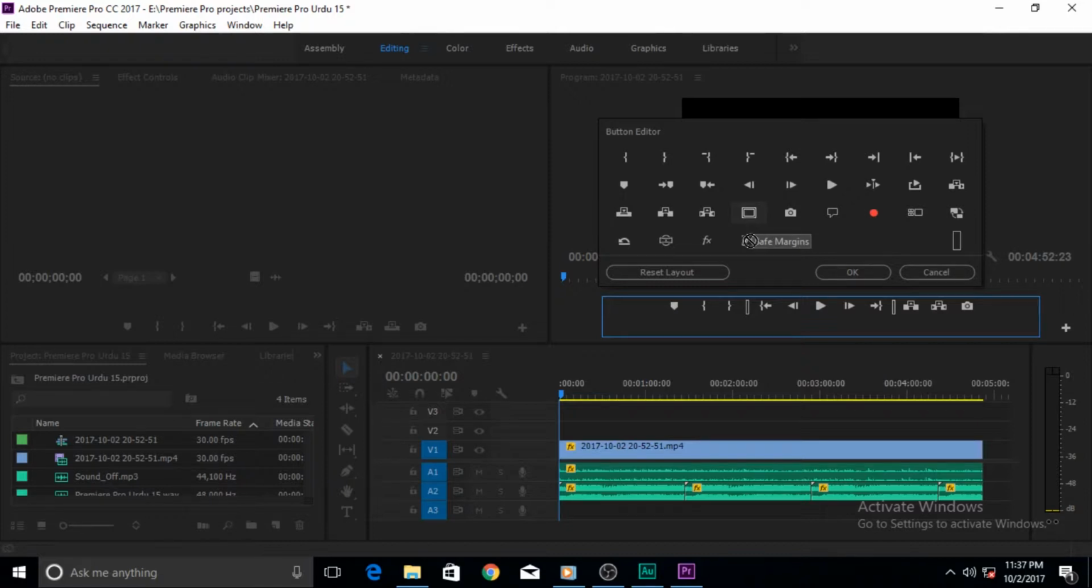Okay, I want to add this safe margins button here to my layout. I can add it in the middle of different buttons or wherever I want. I want to actually add it to the bottom here, and I also want to add another button, which is the override command button, and put it side by side with it.